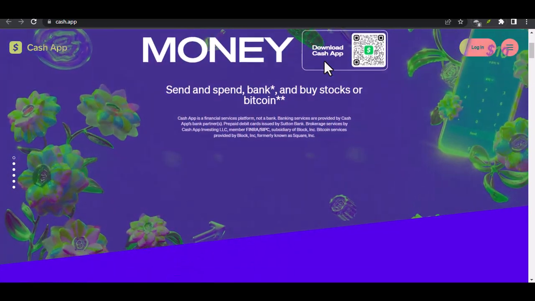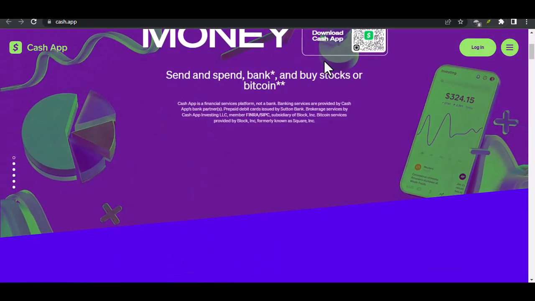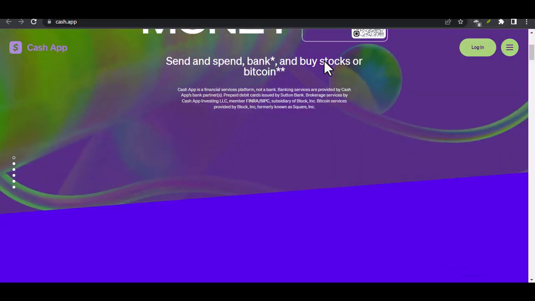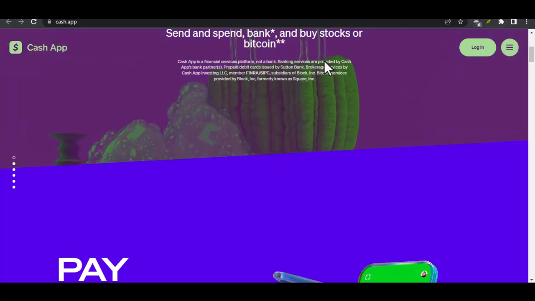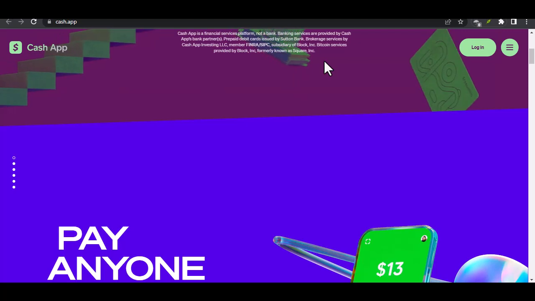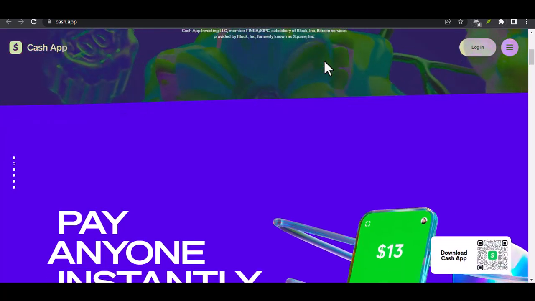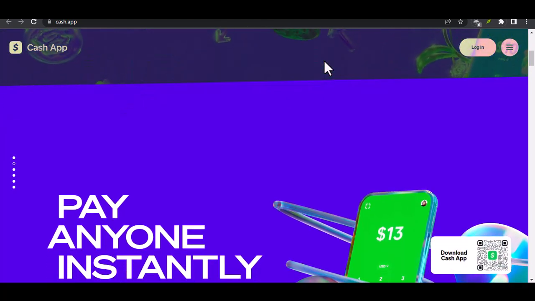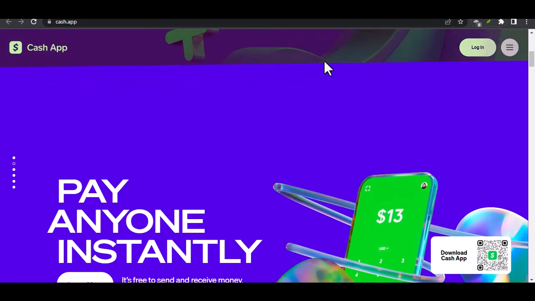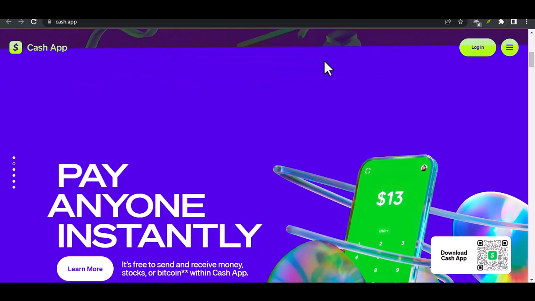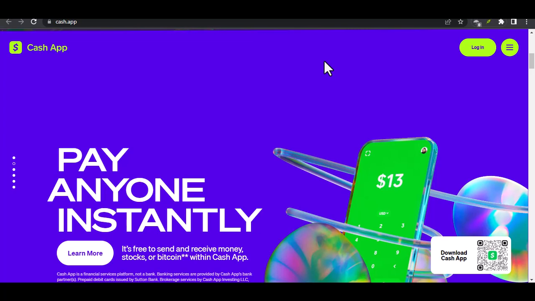Let's talk about why you might want to link your bank account to Cash App. First off, it's like having a supercharged money management tool. You can easily transfer funds between your bank and Cash App, check your balance on the go, and even set up direct deposits. Plus, it opens up a world of possibilities, like using Cash App for peer-to-peer payments, buying and selling stocks, and even investing in Bitcoin.